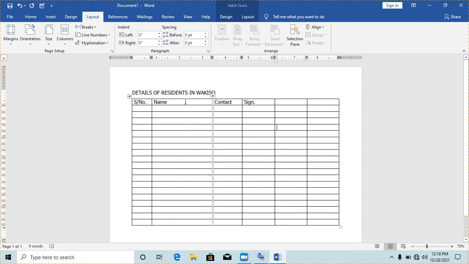So perhaps you need the name, the contact, the sign, and then you need a second contact. This was contact 1, and then here you need ID number.